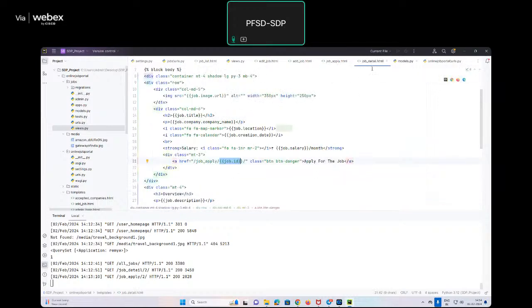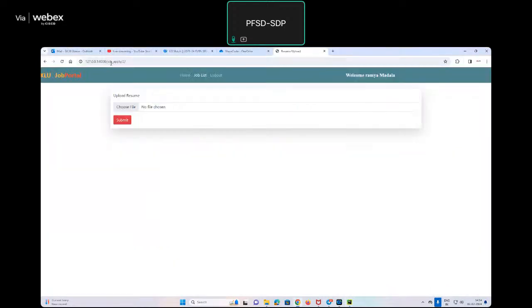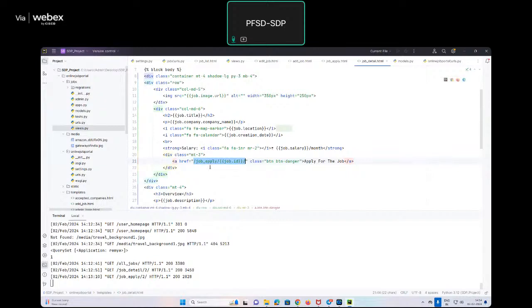See this, job details. Here there is a button. There only I clicked on apply for the job. Whenever I click this, where is it redirecting? job_apply slash its ID. So that's why you must create it. This is user perspective. So that's why open urls.py first.